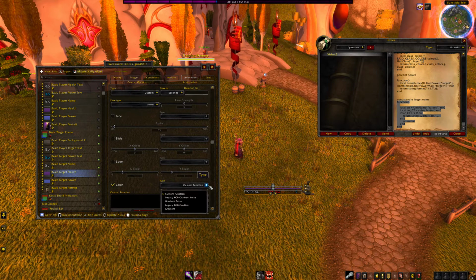Okay, and it's going to give you some different things. I think it doesn't actually start on custom functions. So when you click color, you want to make sure that custom functions is selected. I think what it does automatically is it's selected from legacy RGB gradient, maybe. So I'm going to make sure it says custom function. And when I do that, it's going to have this custom function already in there.